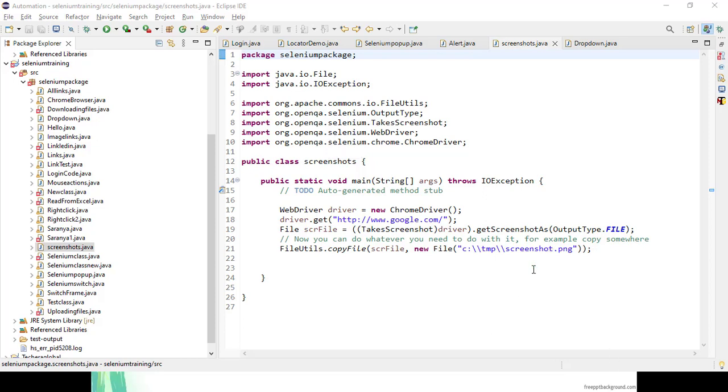Hello everyone, this is Kiran and today we are going to learn about how to take screenshots in Selenium. So how to save the screenshot while we are actually automating our code. So that's a very easy process.